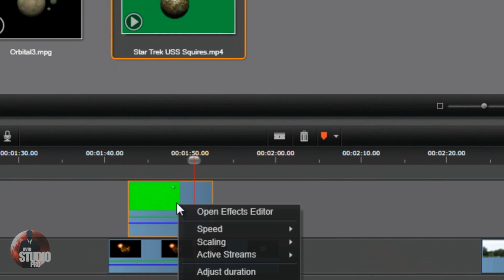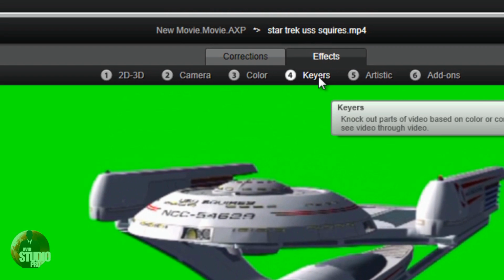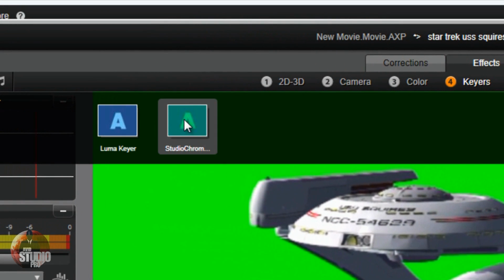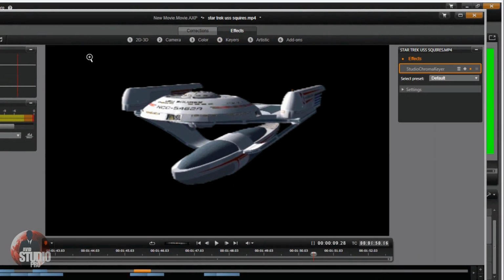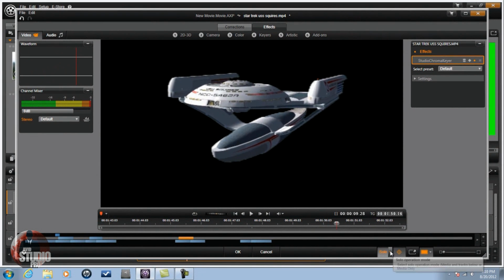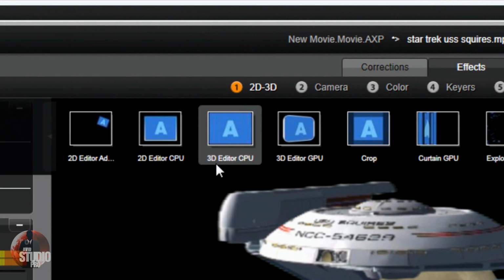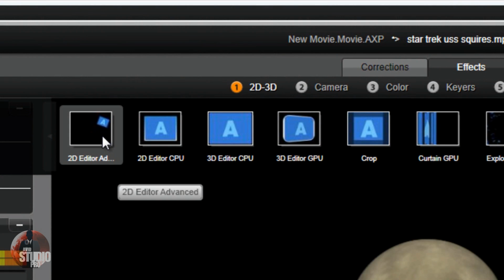So now I'm going to right click on the spaceship and go to Open Effects Editor. I need to get this green out of here, so I'm going to go to Keyers, and I'm going to hit Studio Chroma Key. And it takes the green right on out of there. I'm going to go ahead and change it from Solo to Media and Tracks Below, so I can see everything beneath. And I'm going to add the 2D, 3D effect on here. 2D Editor Advanced.